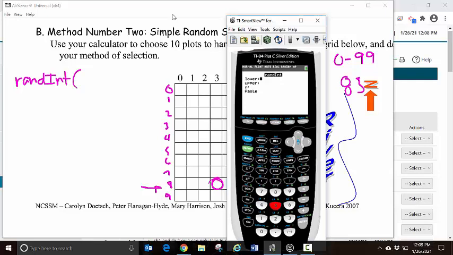We want a number from 0 to 99. So you can write it, type it in, or 0, upper is 99. Now I could tell it to pick 10 numbers for me. I could put n at 10, but I don't want to do that because it might give me duplicates, and you can't harvest the same plot of corn twice. So I like to do a single number at a time.